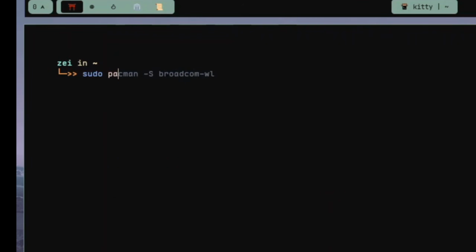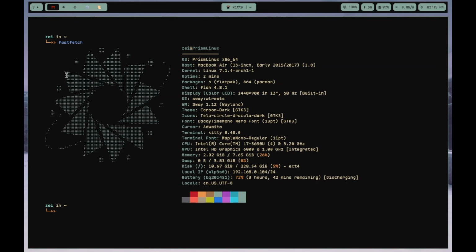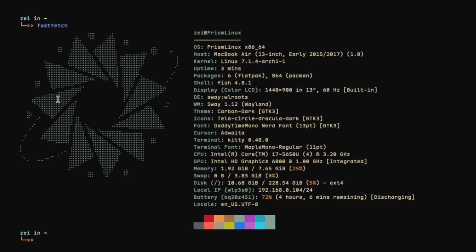What the frick? sudo pacman -S fastfetch, because I want to see the ASCII art. Okay, the ASCII art is not bad. I actually really like the ASCII art. It looks pretty good. I have fastfetch right now. It looks good. The ASCII looks good.